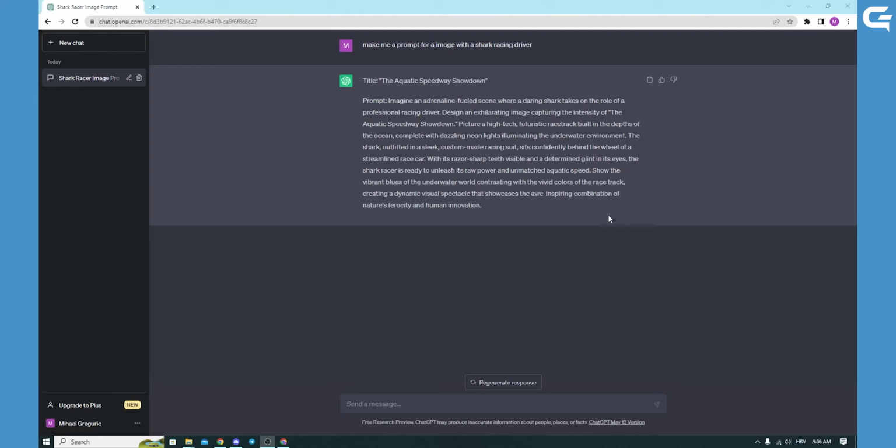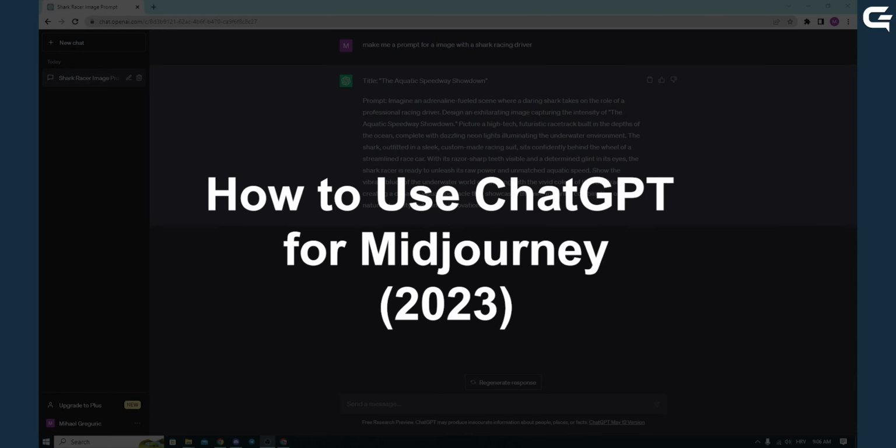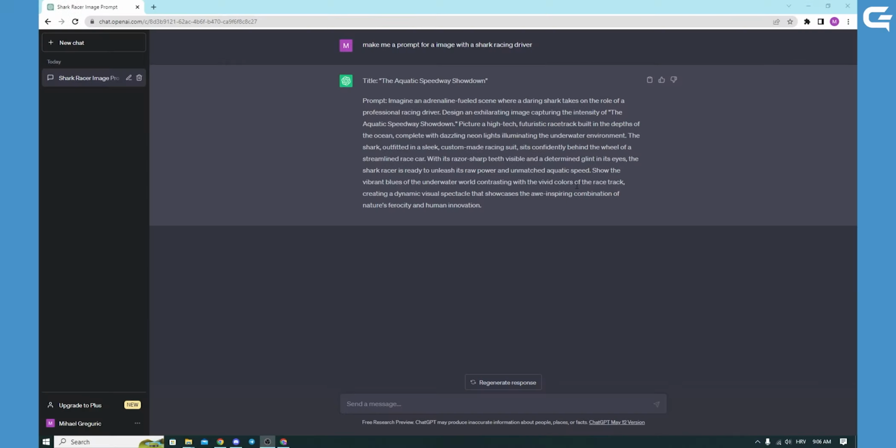Hello! In today's very quick tutorial, I will show you how to generate your prompts with ChatGPT for Midjourney images. So let's get started. When you go to ChatGPT, you will ask it to make you a prompt.